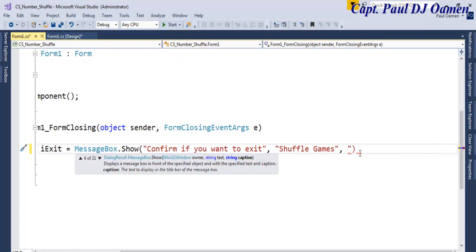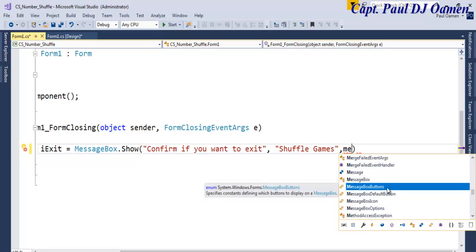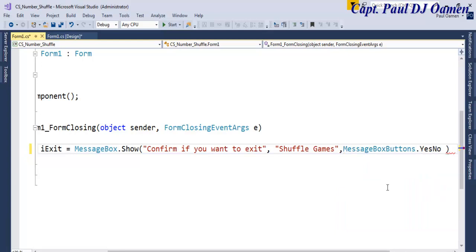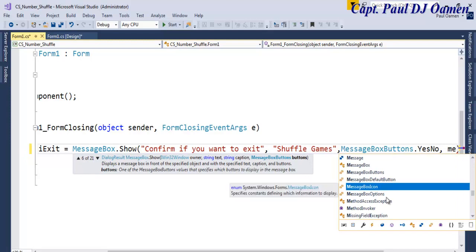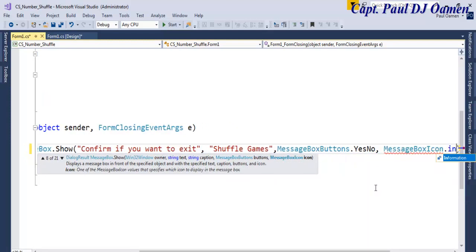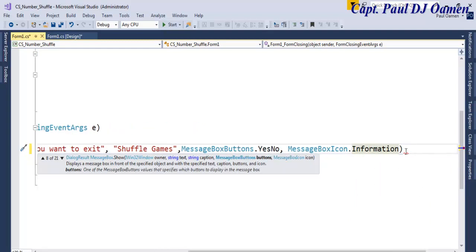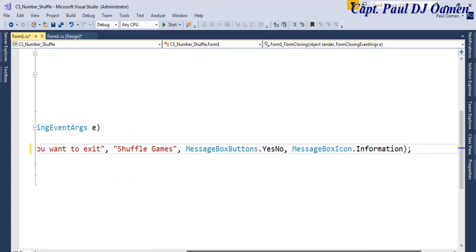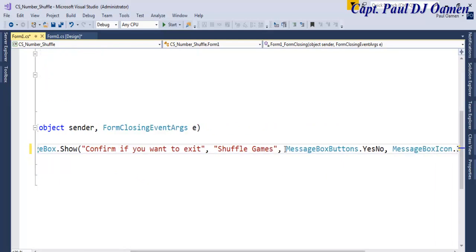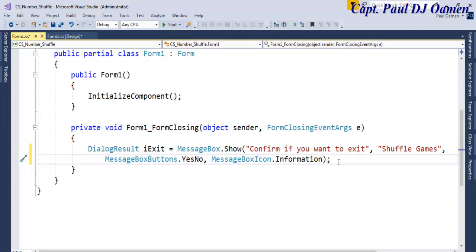And right in here I'm going to enter another argument, and that's going to be MessageBoxButtons.YesNo, comma, MessageBoxIcon, and in this case I'm just going to call that Information. And that is that sorted. Enter a semicolon right there. Okay, let's break it down and put it on another line.